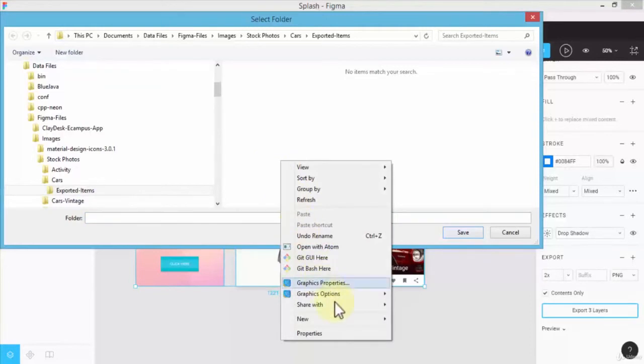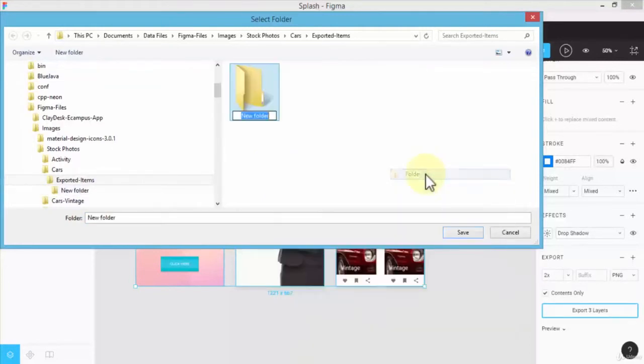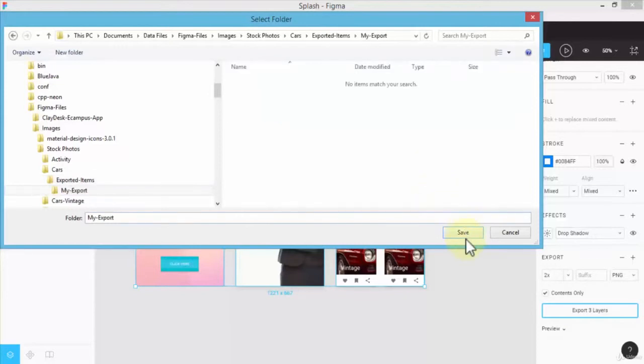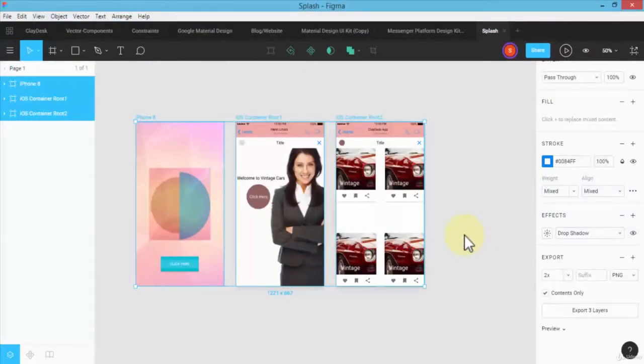and I can create a new folder here quickly. I'm going to call it My Export, and then click Save, and this is going to export the 3 layers as PNG format. And this has successfully exported in PNG format all of my 3 layers.